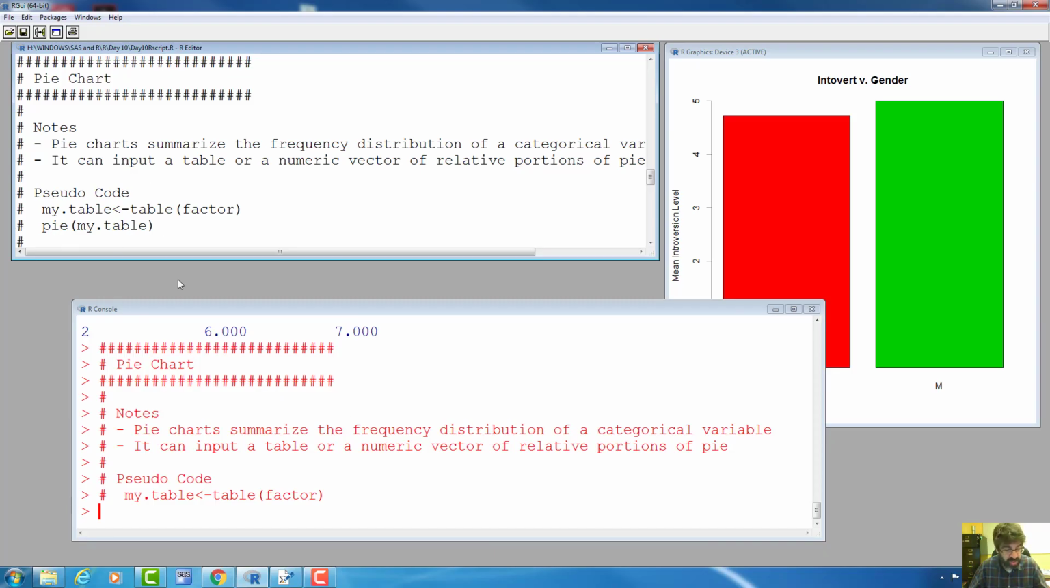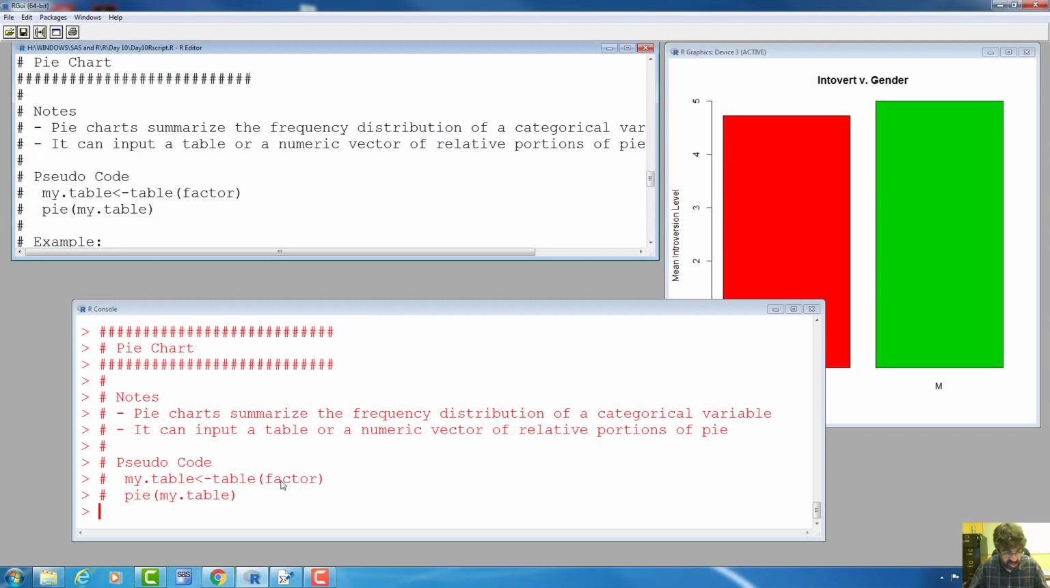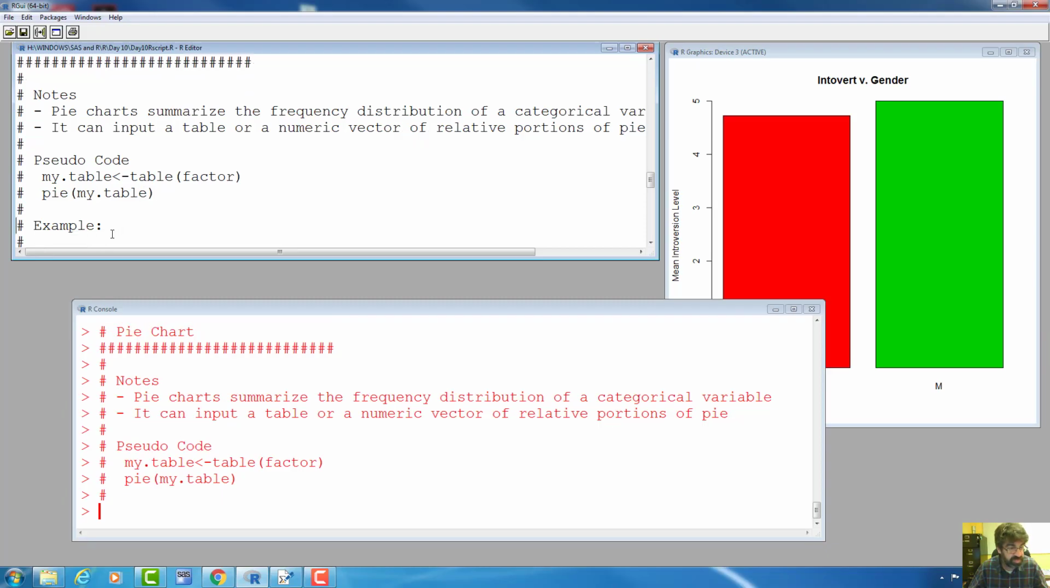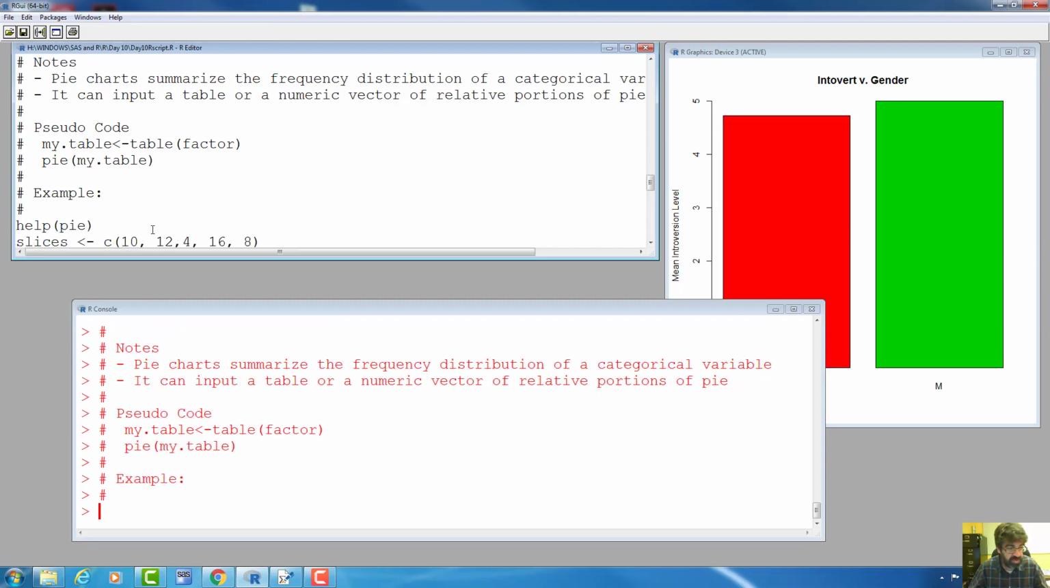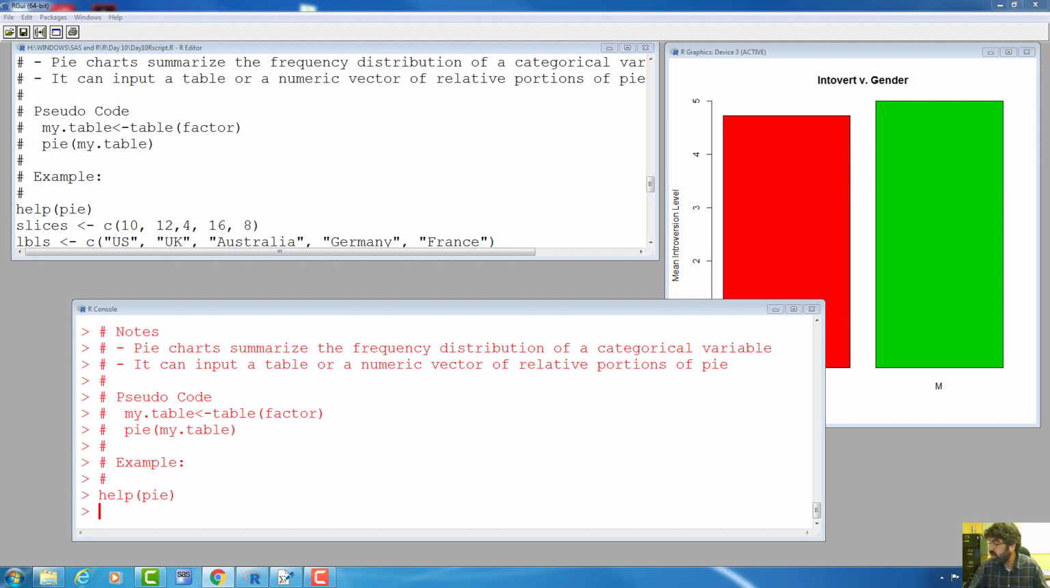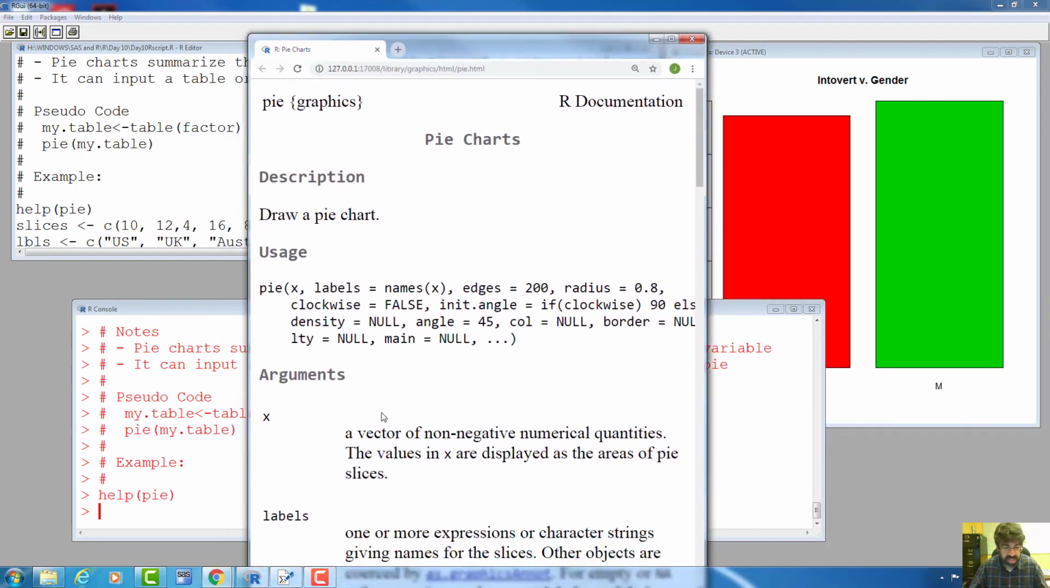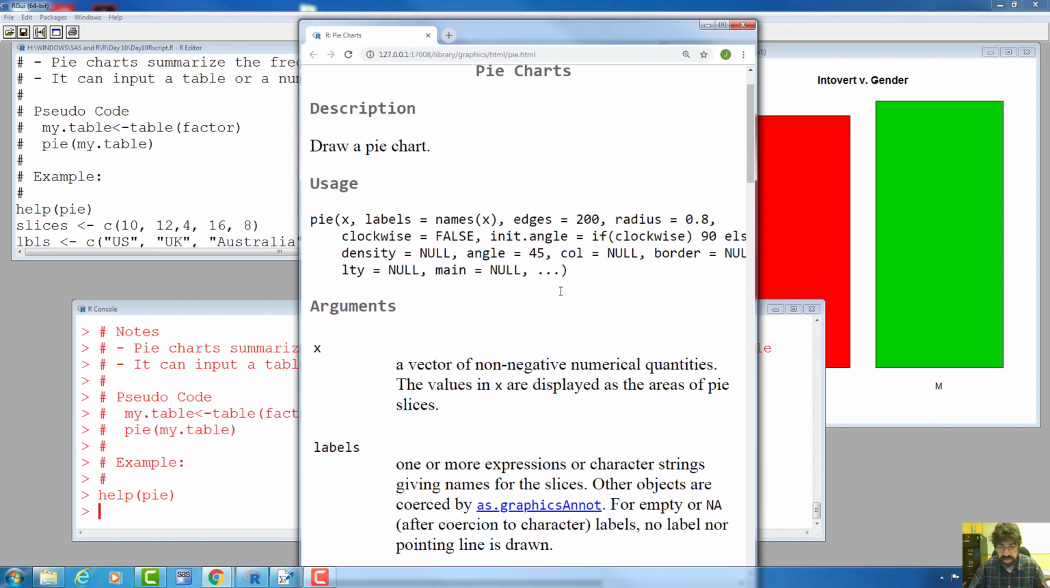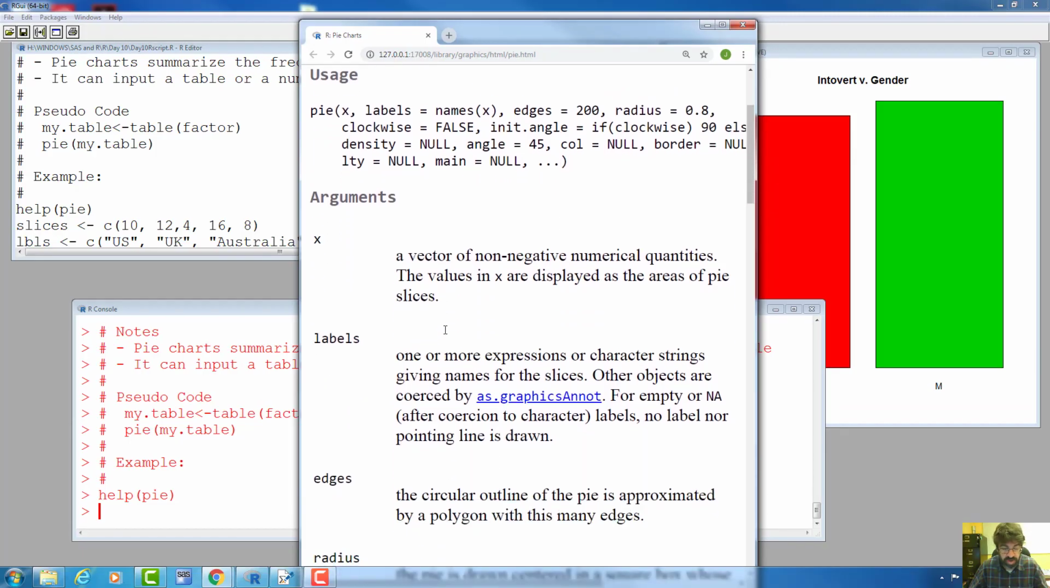because pie, what it wants, I'm going to create a table of a factor, and when I create the pie chart using the pie function, it's not going to understand how to plot negative values. So let's read the help file for pie, just as you always should. And it gives you a vector of non-negative numerical quantities. These can come from a table by creating a table, or you can just type those in. And we'll see a few examples. And then here's all of the options you should read more on your own.